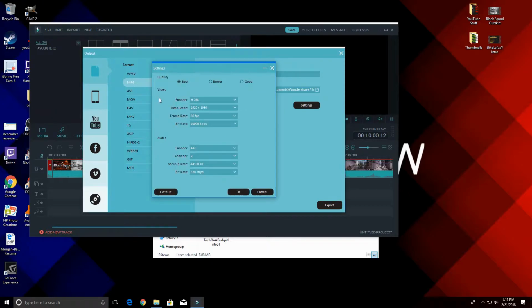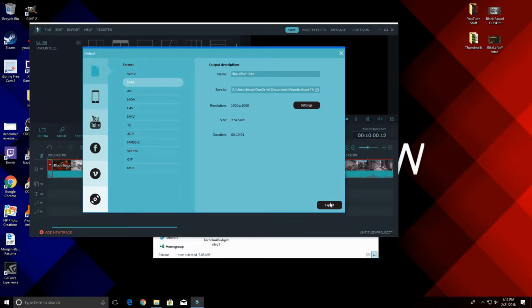You can jump into settings here, and then you have a few options that are really easy. You have best, better, and good, and you'll notice that things change a little bit between, well, actually nothing's changing between good and better, but best brings your bit rate up. The higher the bit rate, the better quality video it's going to be, but I believe YouTube only allows 10,000 kilobytes per second bit rate, so that's what I have. And then H.264 HD optimized is what I use when I export a video.